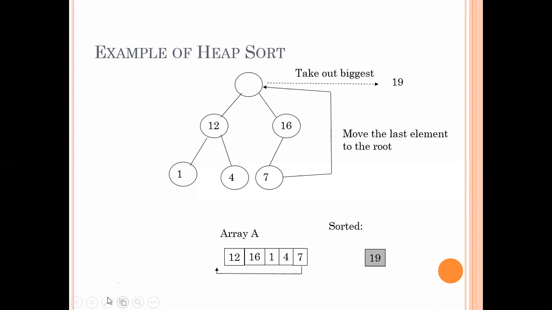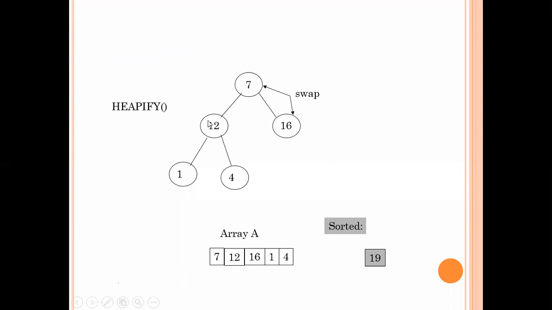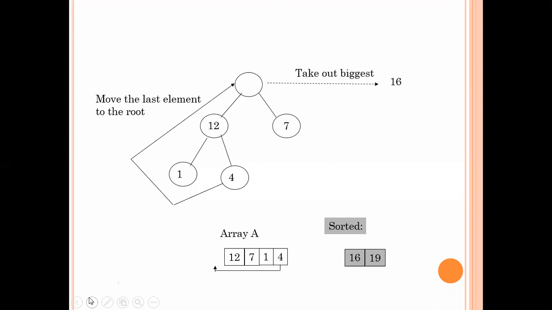Then next will be the 7, no doubt, but 7 is not in the right place. We need to swap it, so we have to call the heapify function. So 16 will be placed in front of 19. Likewise, we are going to sort it. Next you can see here 16, then 12, then 7, and then just check, 16 we are taking outside.